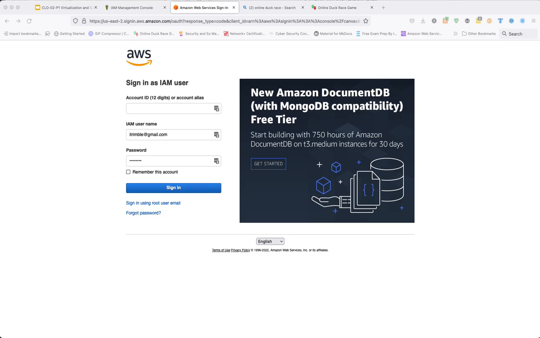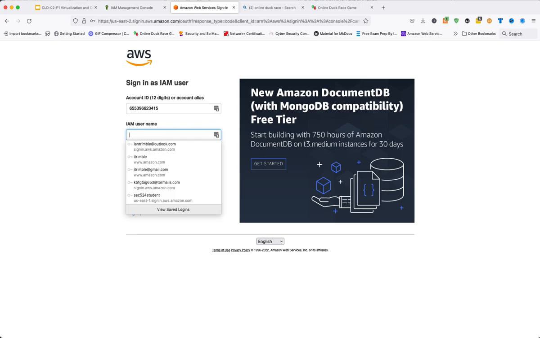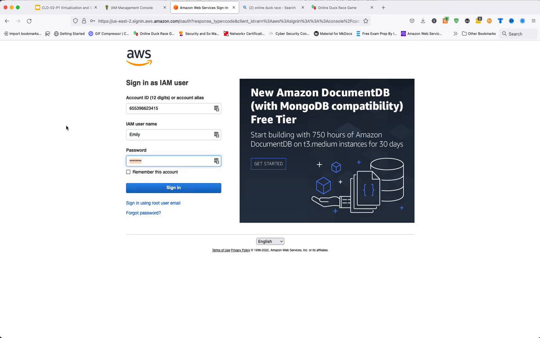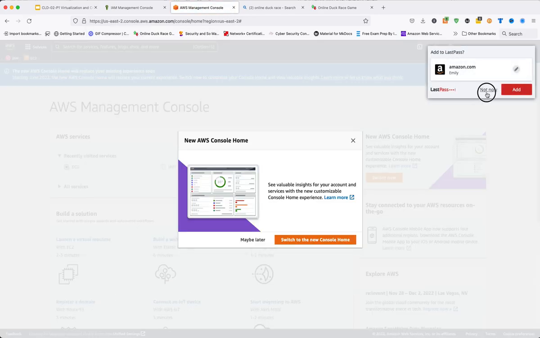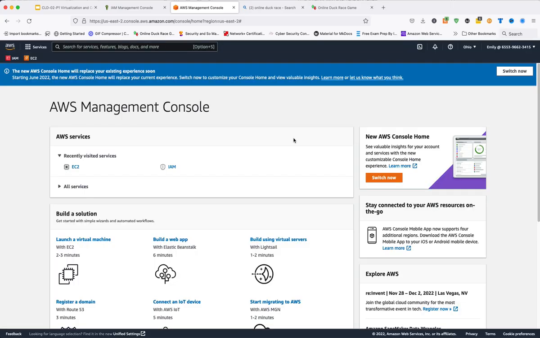So my account ID was the numbers. So I'm just going to copy that one from my sign in page. Like I said, your account might be a different 12-digit ID. Totally fine, totally normal, right? And my username was Emily. And then I'm going to type in my new password. And sign in. There we go. All right, so I got a new user, Emily. She signed in. She's got access to the EC2, so she is good to go.